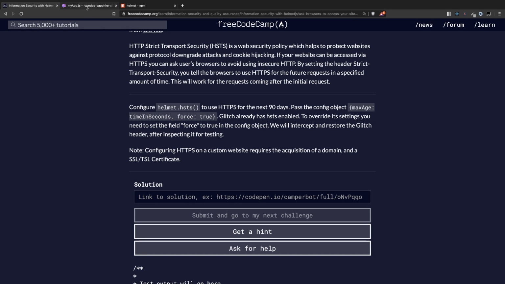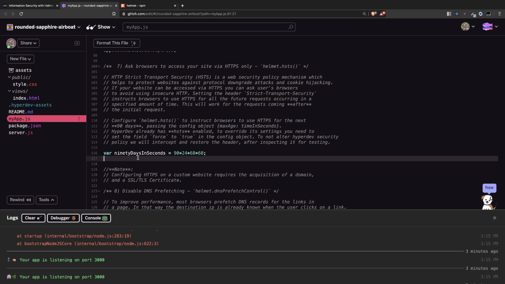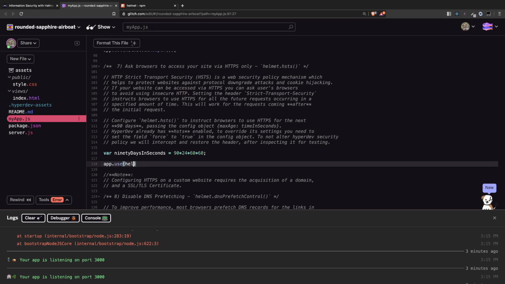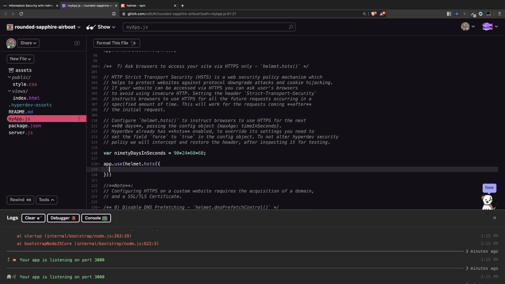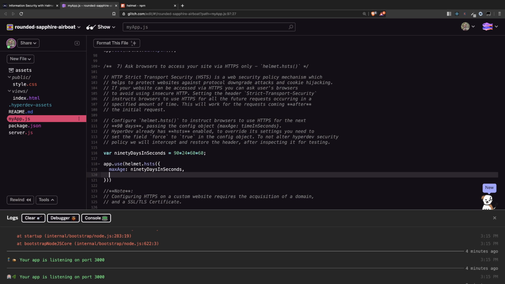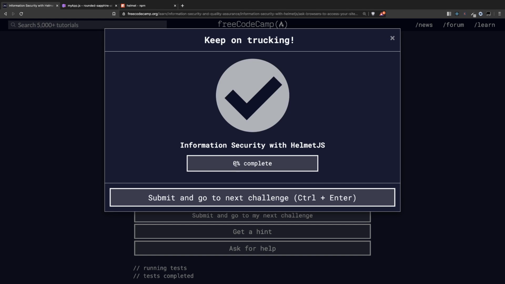Yeah, so to make it secure. Alright. app.use(helmet.hsts, and we need to pass in an object with the first property being maxAge, like that. And apparently we have 90 days in seconds, so 90 times 24 hours, times minutes and times seconds. Okay, so 90 days in seconds. Can't type. And we also need to add that force through, right? Alright. Okay.